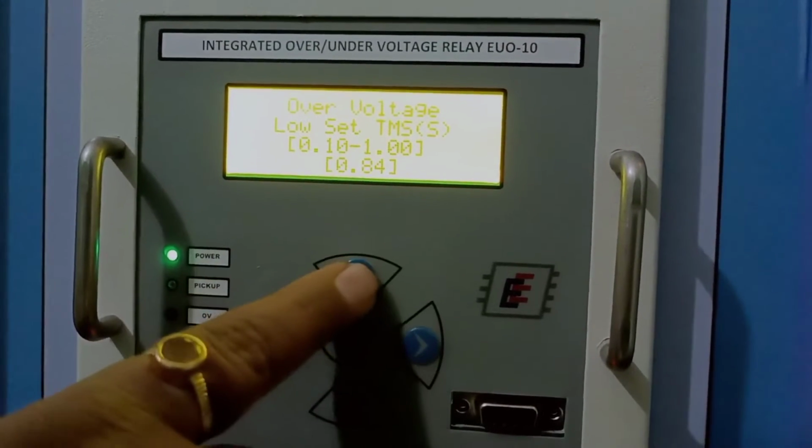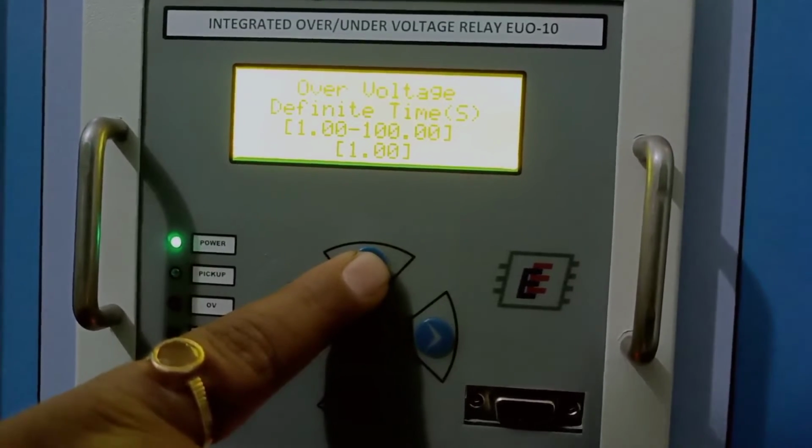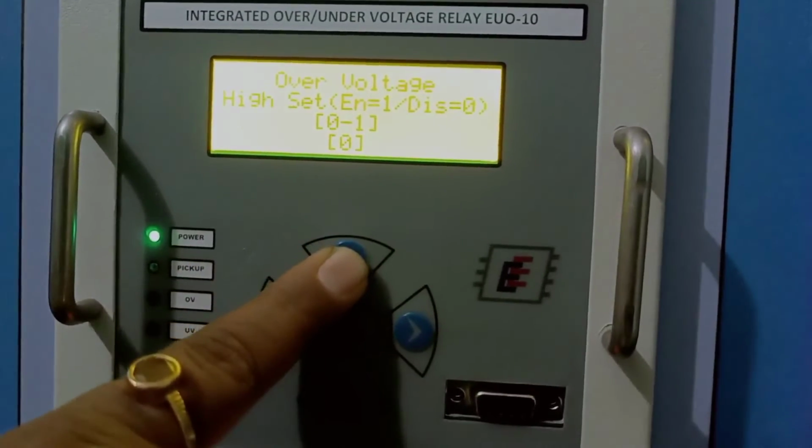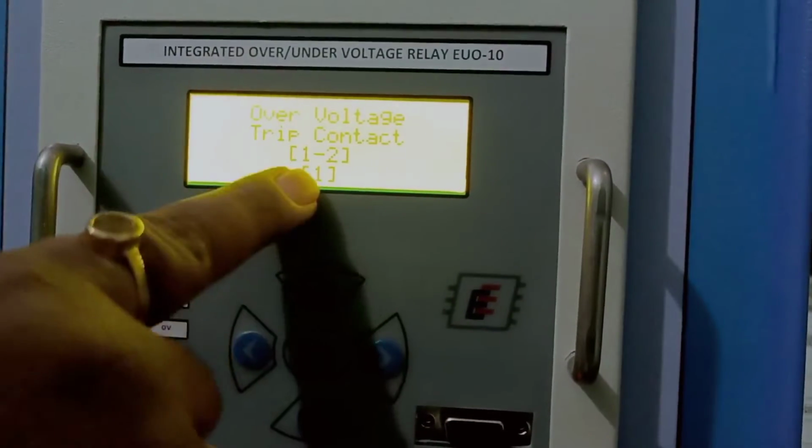This is the TMS. I have set 0.84. Definite time, we are not going for definite time as we are going for IDMT curves. High set I have disabled, and trip contact is 1.